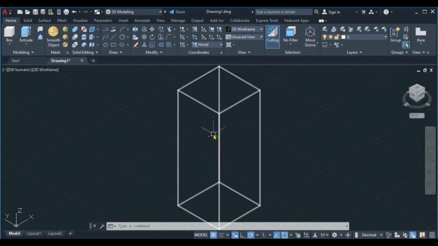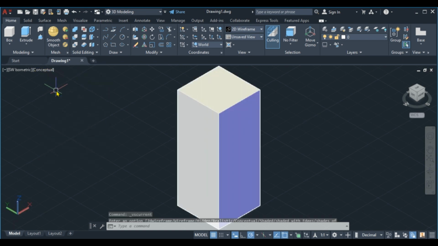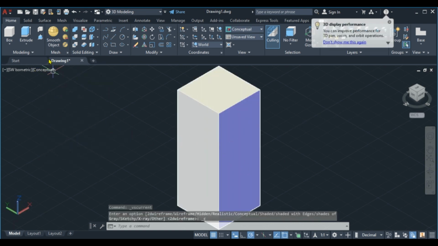All right. Even though I've modeled this box, I'm not able to see the realistic form of this box because it looks like a 2D wireframe. It looks like a skeletal box, right? So you can also change this here. If I click on 2D wireframe, I have conceptual, realistic, shaded with edges, and shaded with gray. You can put it on conceptual. That's how it looks.